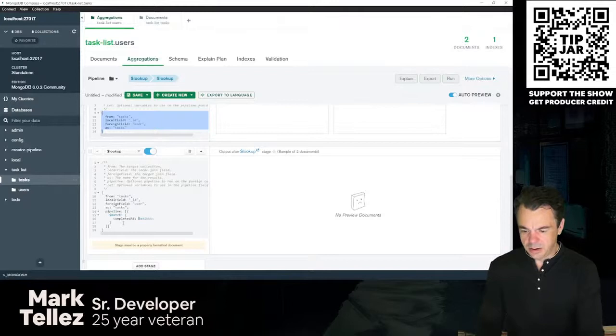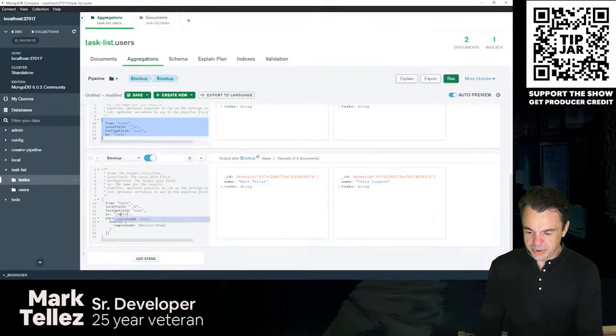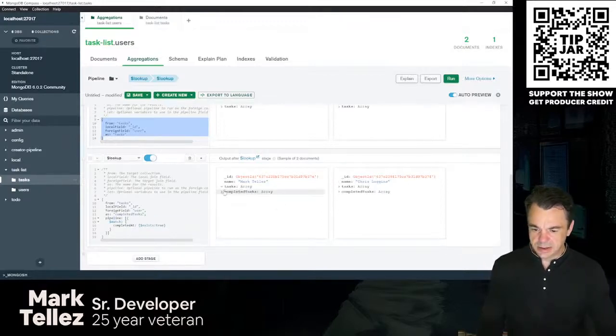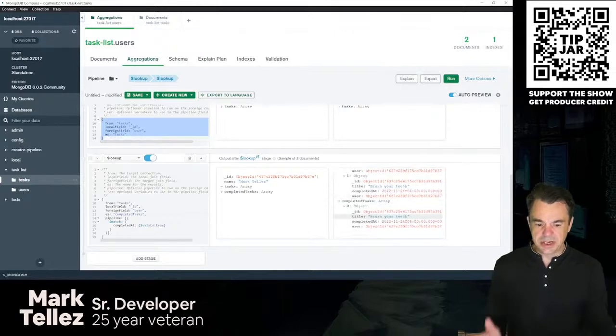where exists is true. Now, also completed tasks. So now we've got our tasks array. You'll see that it's got all of the tasks, and the other one only has the task that's completed. And of course, I'm lazy, so I don't have any tasks. Nothing's completed, and I don't have anything else.